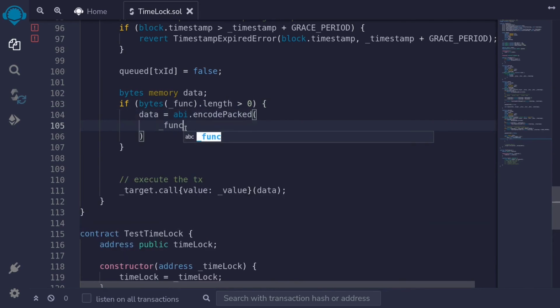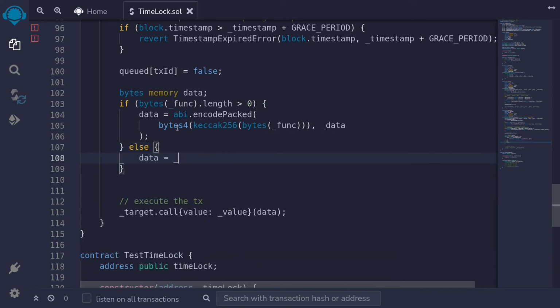From the func, we'll need to compute the function selector. This will be keccak256 of bytes of func, and then taking the first 4 bytes of the hash, bytes4, and that will be the function selector, and to this we'll append the data from the input. Otherwise, if function is empty, then we'll just directly send the data, so else data to send is equal to data from the input.